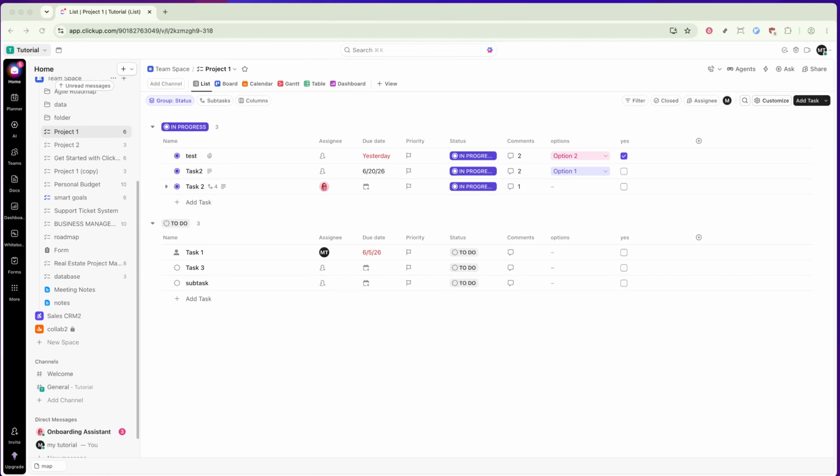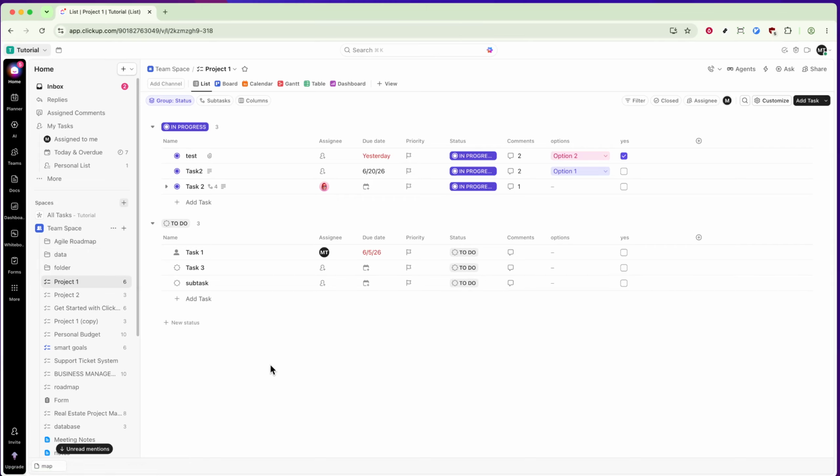Let's get started. First, log into your ClickUp workspace. If you're not already familiar, ClickUp is an all-in-one productivity platform designed to help teams organize tasks, projects, and workflows in one place. If you don't yet have a ClickUp account, you'll find a link in the description below to get started. Once you're logged in, locate and select the project you want to create the org chart for. This step ensures your chart is tied to the right team or work context, making it easy to access later.